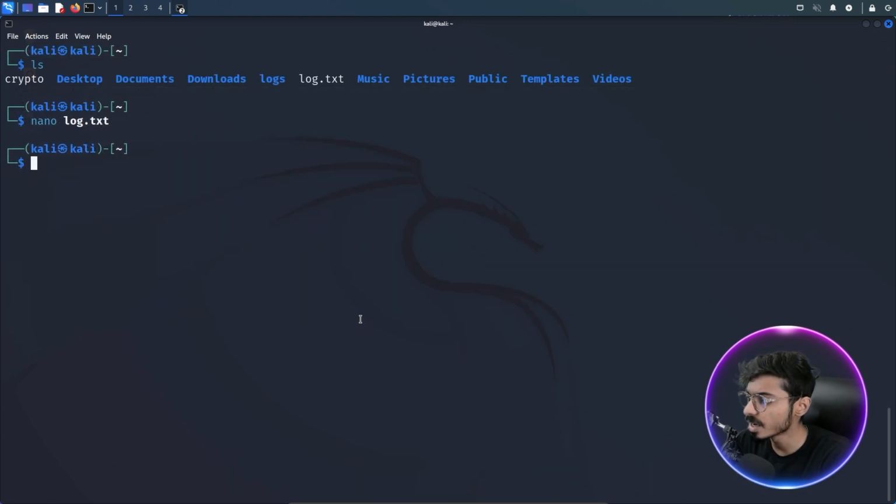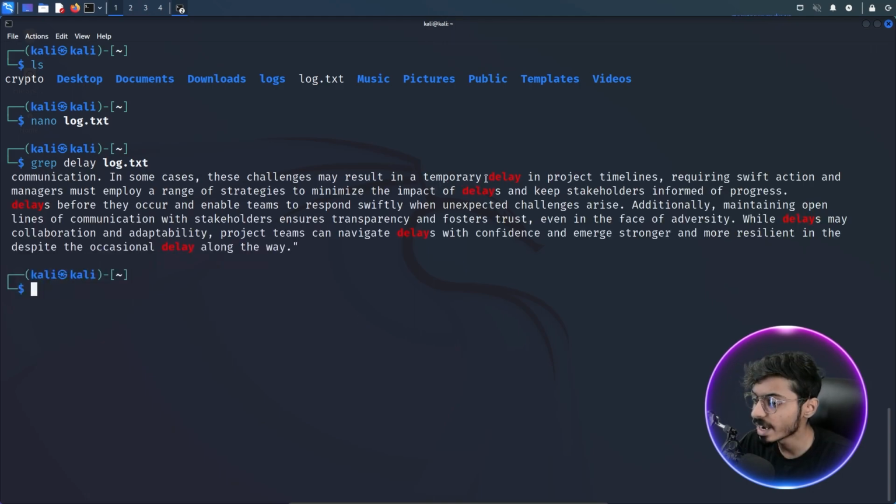So here I will pass the command grep, then the term we want to search for, so in our case it's delay. Now after the term comes the file in which we are looking. So our file name is log.txt. If I hit enter, you can see it highlighted the term delay in red color wherever it is present. So what the grep command does is set up a filter for any specified term in our file.